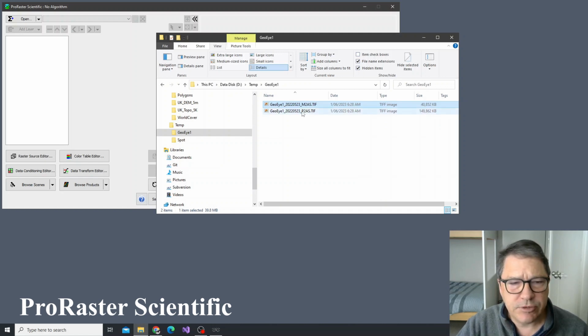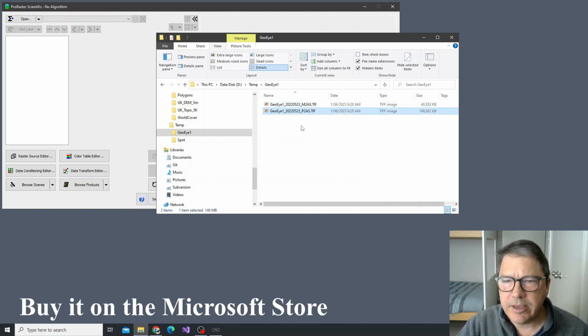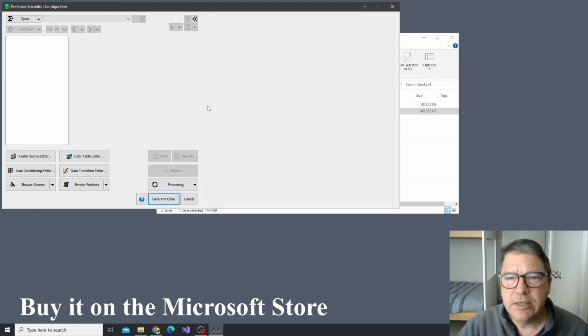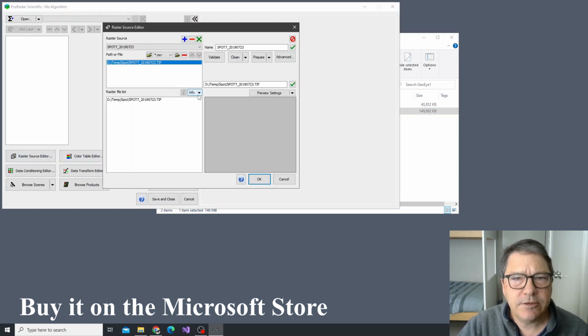The first one is a multi-banded file which has the multispectral data in it, and the second one is a single banded file which has the panchromatic data in it. We have the same kind of problems with these TIFF files. Null values are not defined, so I'm going to go into my raster source editor.